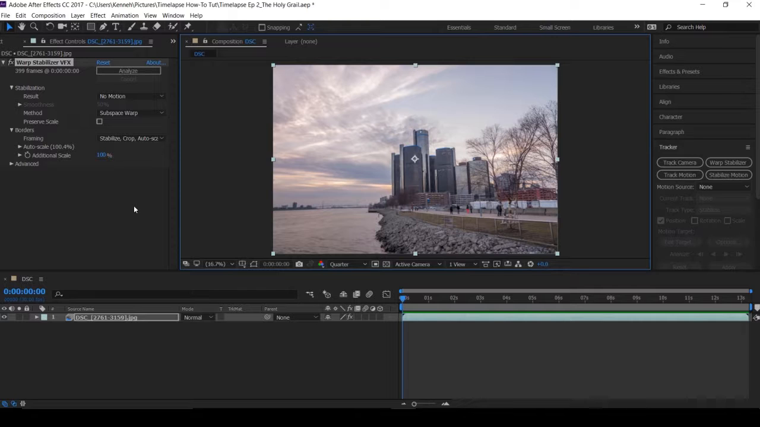And if we look here at the auto scale, that represents how much After Effects scaled up the sequence to compensate for the adjusting of the stabilizing. And because it's above 100%, we know that there was at least a very minute degree of microshake. So that's why I use After Effects with every Holy Grail, just to make sure it's 100% stable.